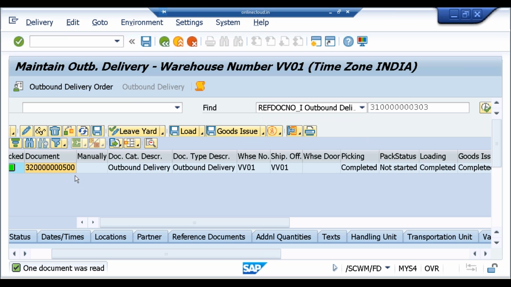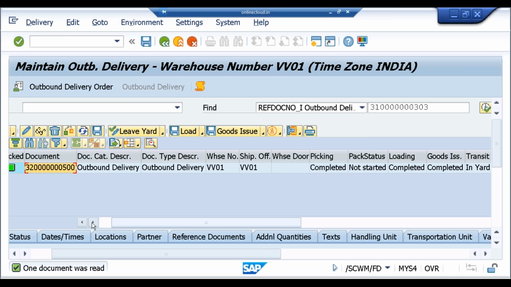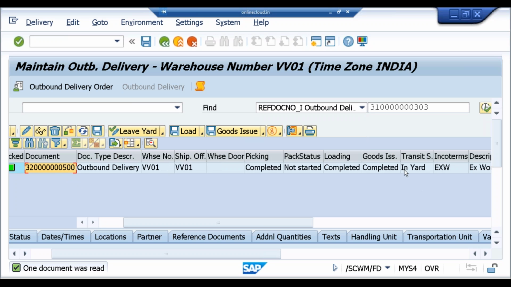The significance of this outbound delivery transaction is that once we complete the picking, loading, and goods issue, this particular delivery is still in the yard. It shows that it is in the yard. To move it out of the system, we have to give a confirmation to the system that this particular delivery is moved out of the warehouse. For that, this particular transaction will do it.